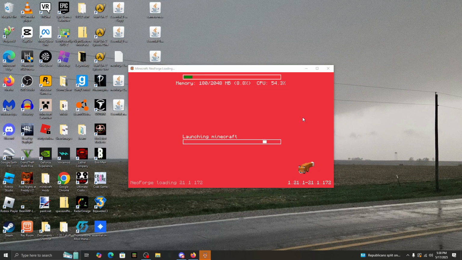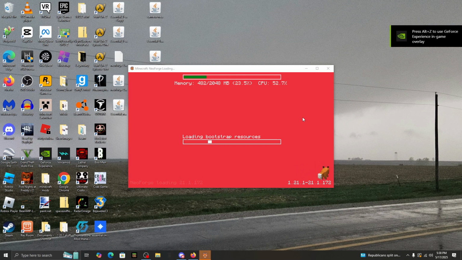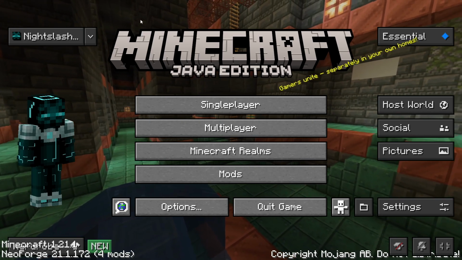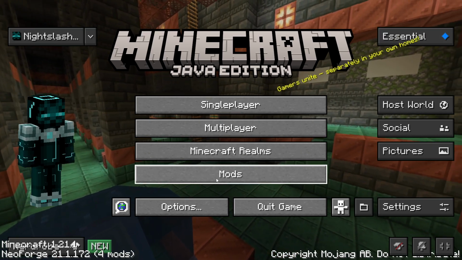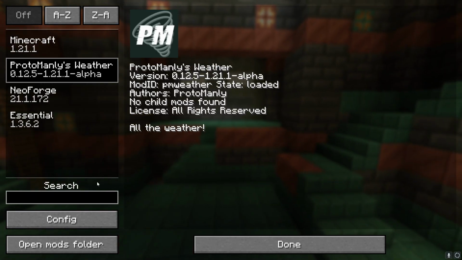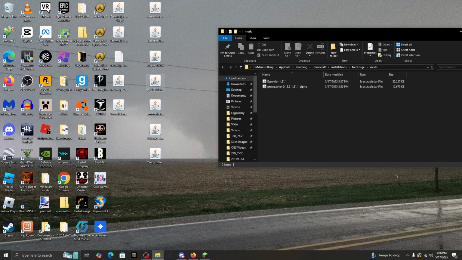Now, what it's going to do, it's going to show Essential being the only mod with NeoForge on, because the next step, yep, it shows all this. If it shows all this, the Essential mod did work, but the next step would be you go here to Mods. As you can see, the ProtoManly's is already in there, but if you want to add more, open up this Mods folder. And you can just add, make sure it's the same version and it's for the NeoForge version.